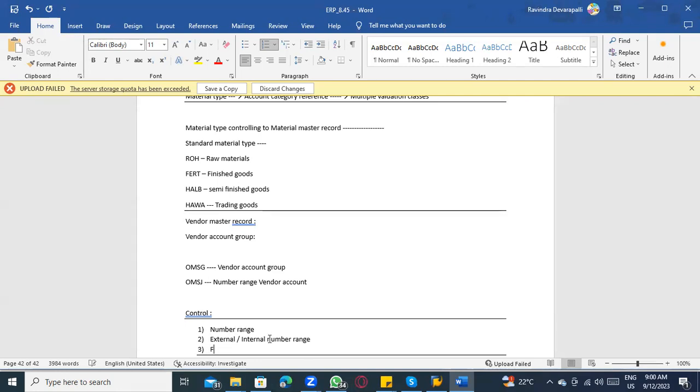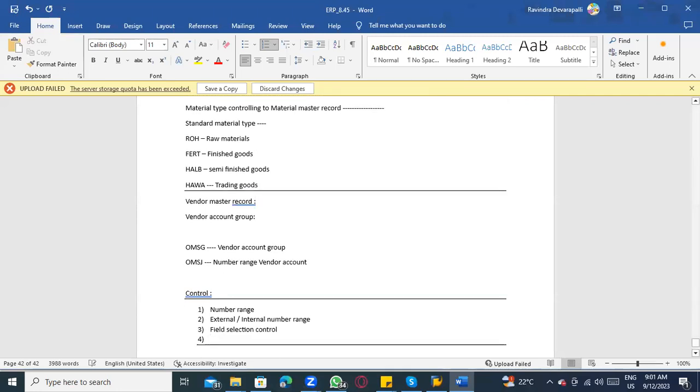Other than this, there is field selection control. Field selection and number range are the common ones generally, for material type and account group also. Here also we have field selection. The fields are limited here, maybe around 600 to 700 fields, so you can directly do it at the account group level. We don't need any separate group creation, and group level assignment is not required. It is already there by default, field selection control. These three are common.